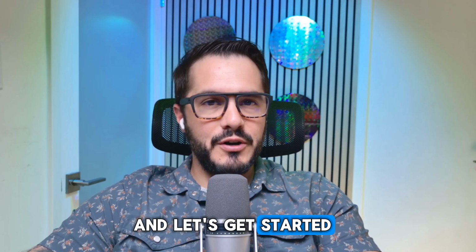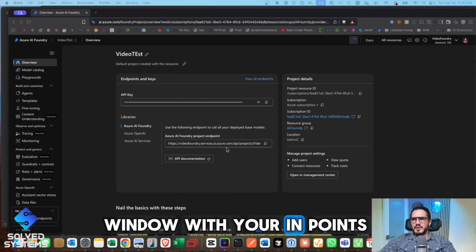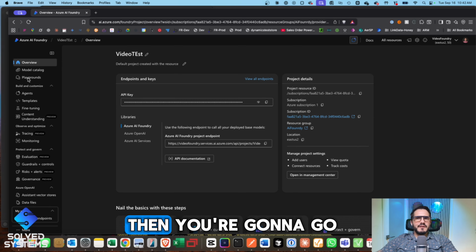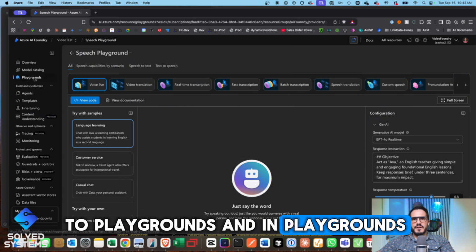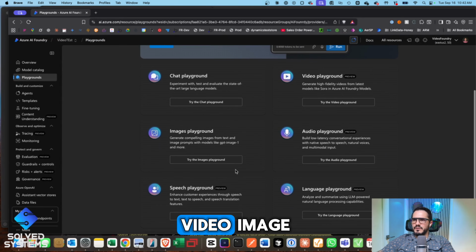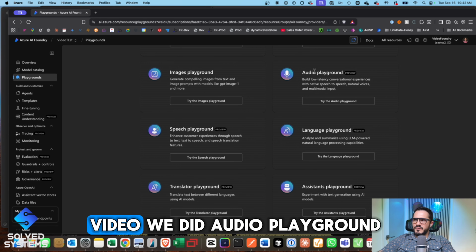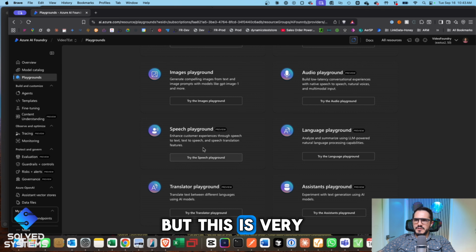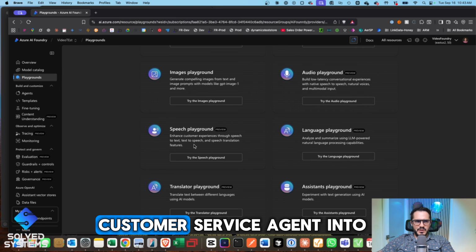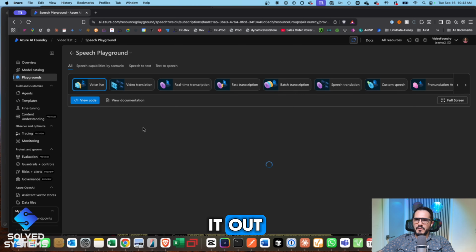And let's get started. As always, you're going to land in the overview window with your endpoints and your API keys to be able to build on top of these services. Then you're going to go to Playgrounds. And in Playgrounds, we'll go back to the main window. You have all these different playgrounds, right? You have chat, video, image, audio, etc. This is a speech playground. In a prior video, we did audio playground, but this is very specific to speech and building customer service agent into an application that you may be building. So let's go check it out.